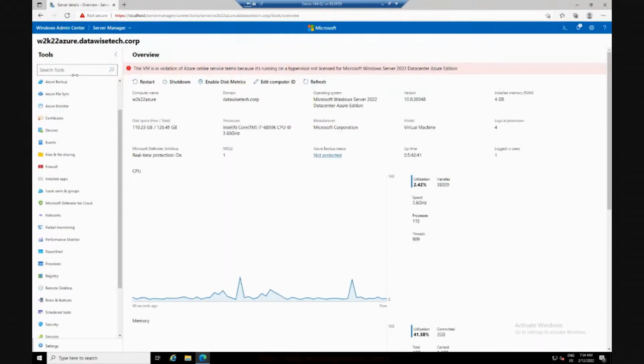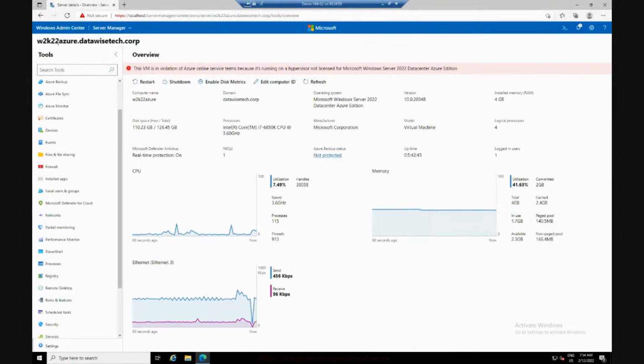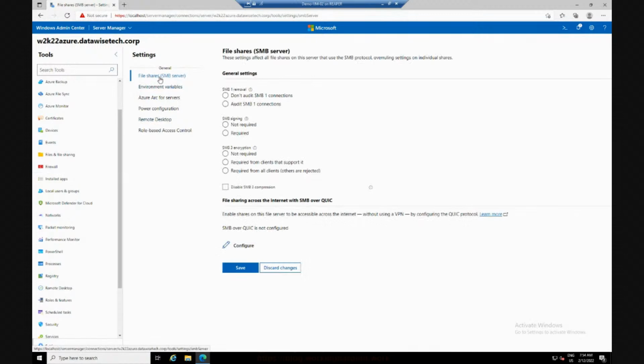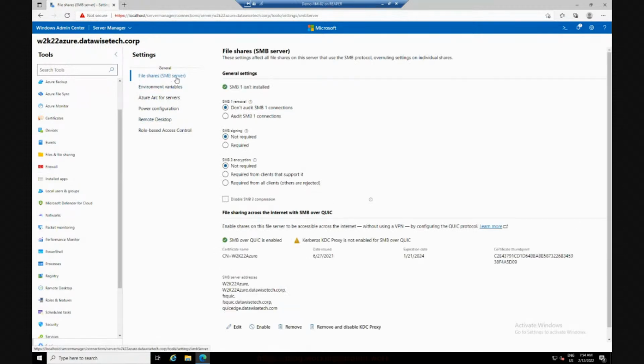So here is my file server, Y2K22 Azure, and the file server has settings here below. And the first thing you see is file share. Okay, that's interesting. SMB1 isn't installed. Of course not. We would never do that. This is just a big wink to NetPile. He's very proud of us right now.